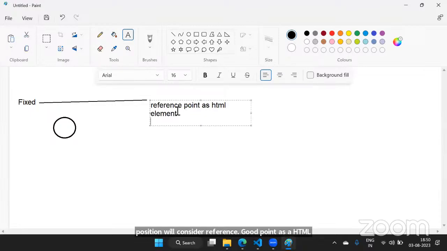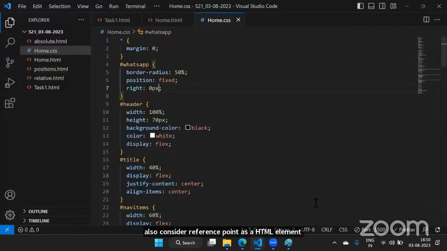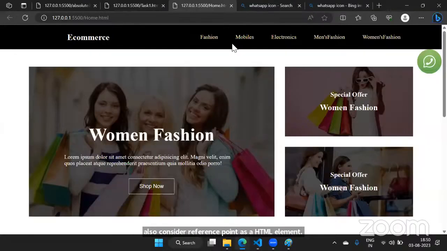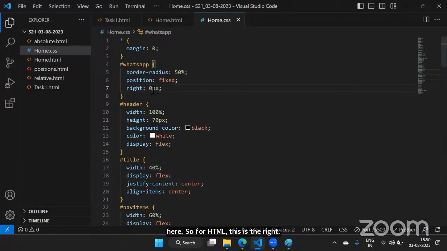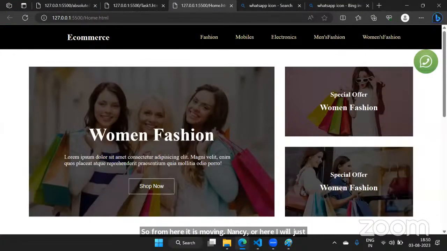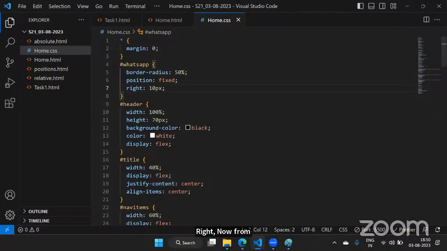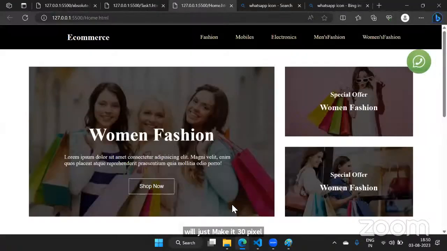So this point you have to remember. Fixed position will also consider the reference point as the HTML element. That is the reason it is moving from here. Our HTML element will start from here and it will end here. So for the HTML element, this is the right. Now see, right 10 pixel. Now from right it is moving 10 pixel, or else I will just make it 30 pixel. Now we got 30 pixel.